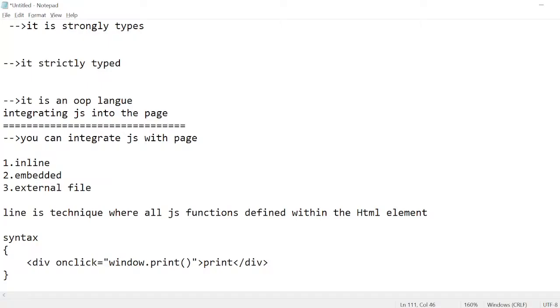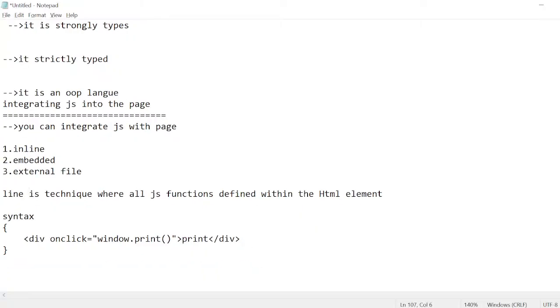Okay, so there are three ways to integrate JS with the page: inline, embed, and extend. Inline JS is the technique where all JS functions are defined within the HTML element. Next we have the third one, embed. Embed is the technique where all the JS functions are defined within the script tag.